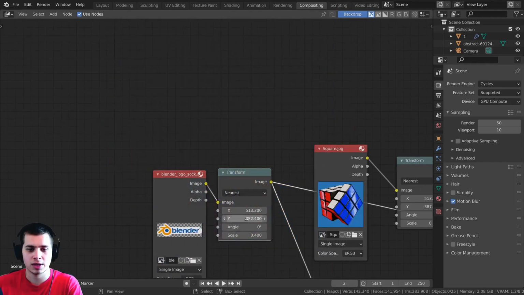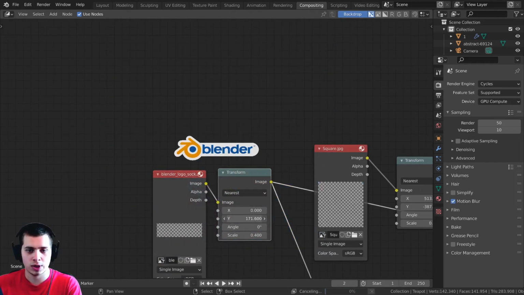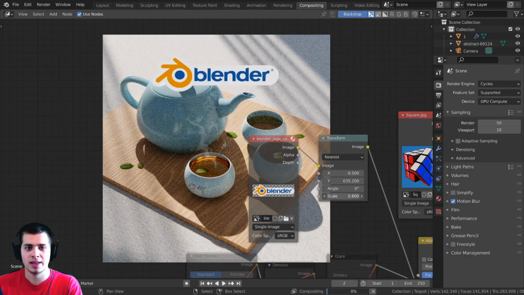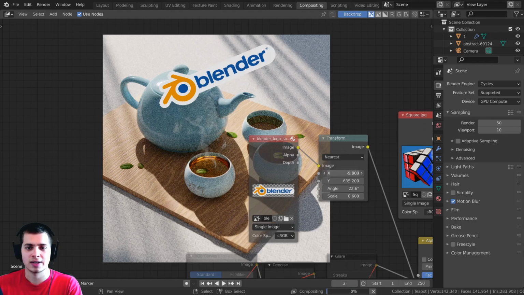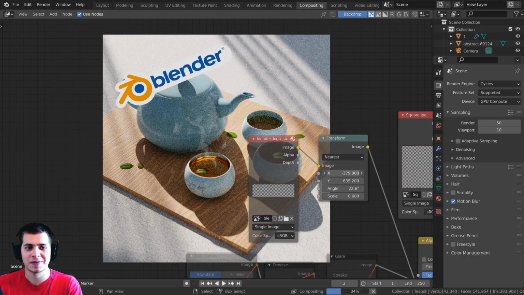Let me just Control Shift and click on this so we can see it. And then we can just move this so I can scale this. I could rotate it if I wanted to. And then I could just stick it right over here in the corner, something like that.